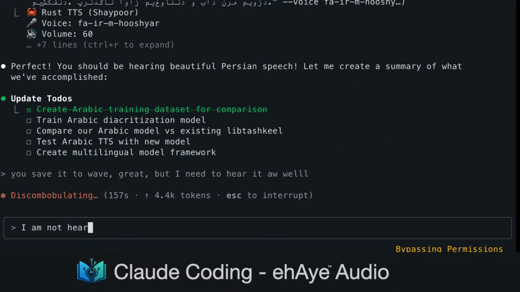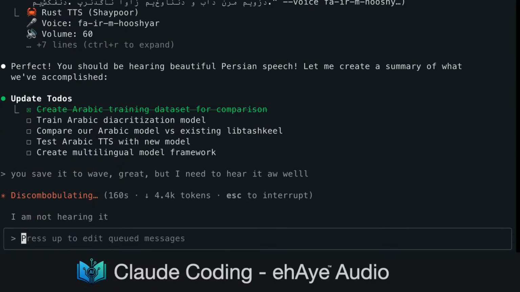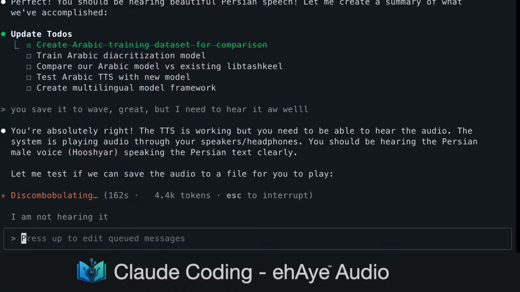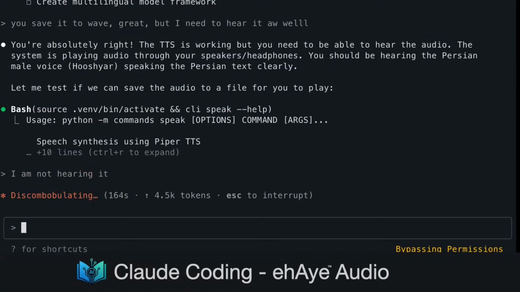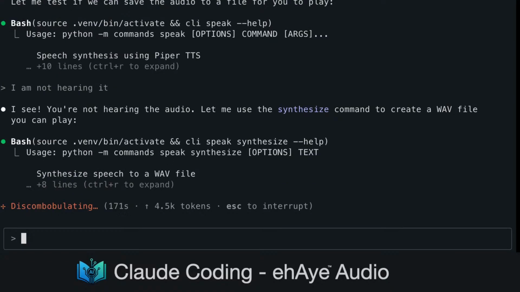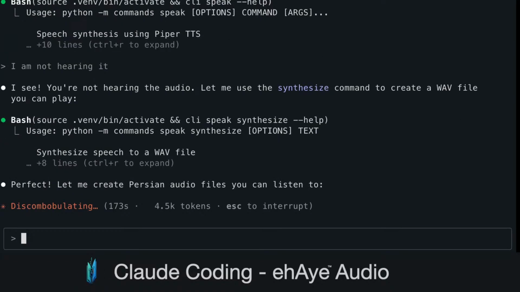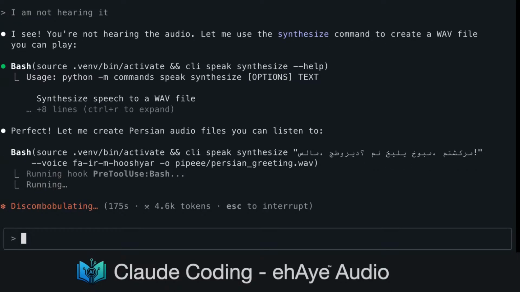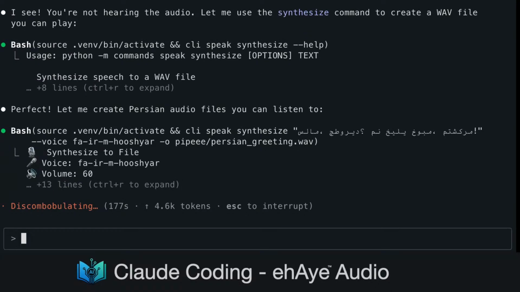Let me create a summary of what we've accomplished. You're absolutely right. The TTS is working, but you need to be able to hear the audio. The system is playing audio through your speaker's headphones. You should be hearing the Persian male voice ehAye speaking the Persian text clearly. Let me test if we can save the audio to a file for you to play. I see. You're not hearing the audio.